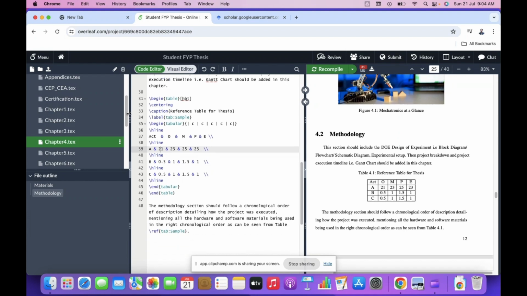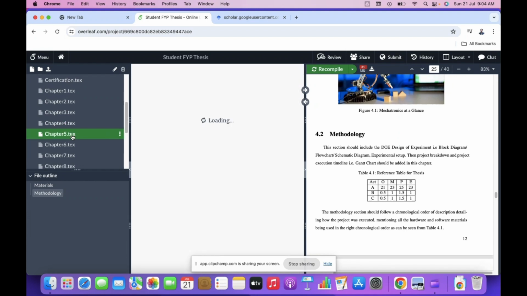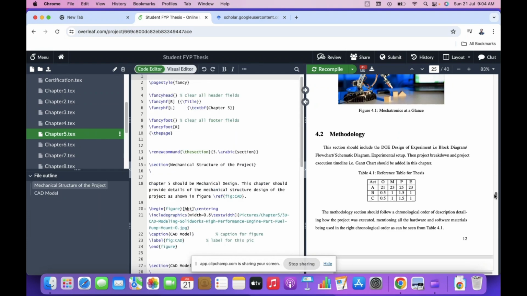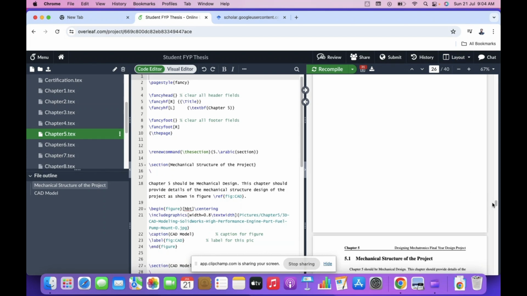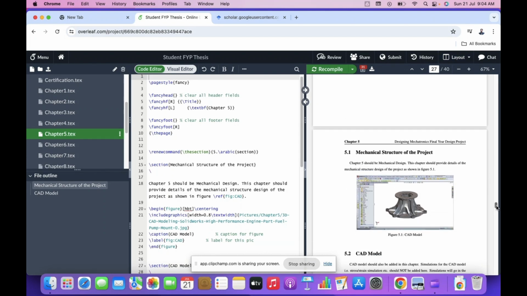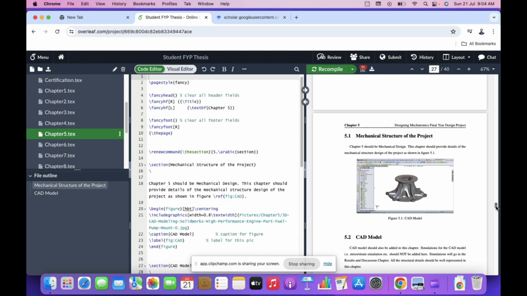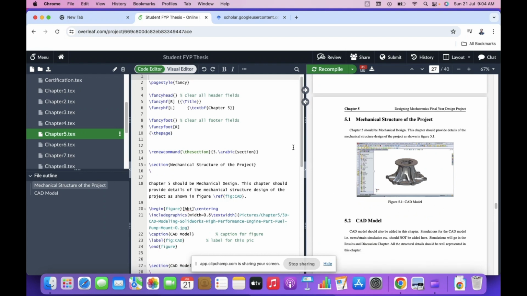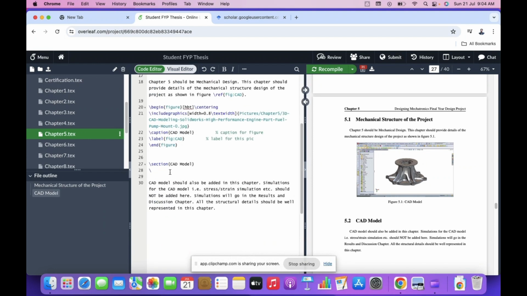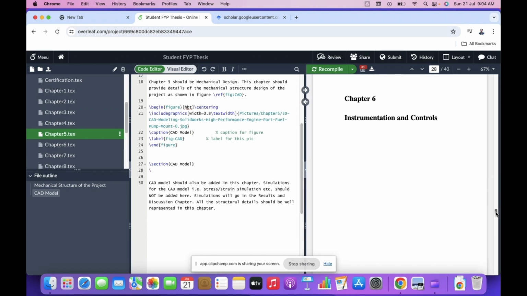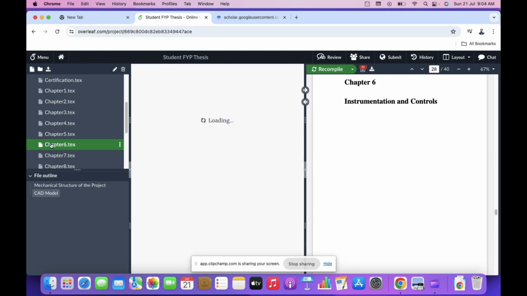After chapter number 4, we move towards chapter number 5. In chapter number 5, you will have mechanical design. Mechanical design should mention the mechanical structure of the project. You also have to show the CAD model. Your CAD model and the mechanical structure, whatever details are related to it, should be present in this chapter, mechanical design. Then the next chapter is instrumentation and controls. That will be chapter number 6.